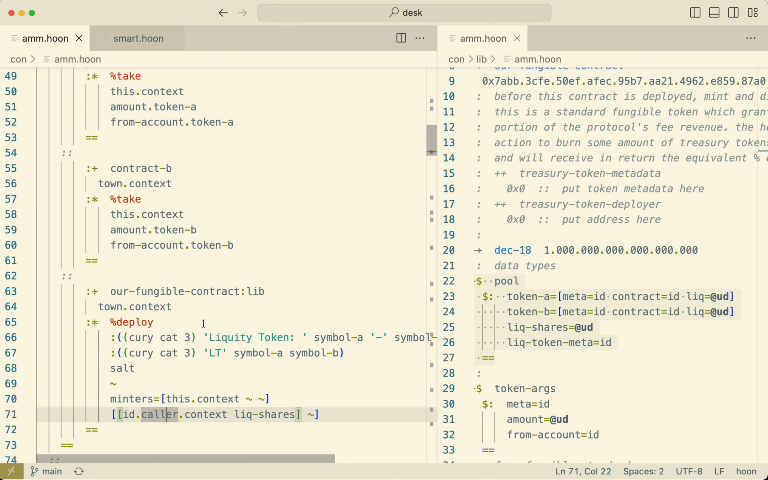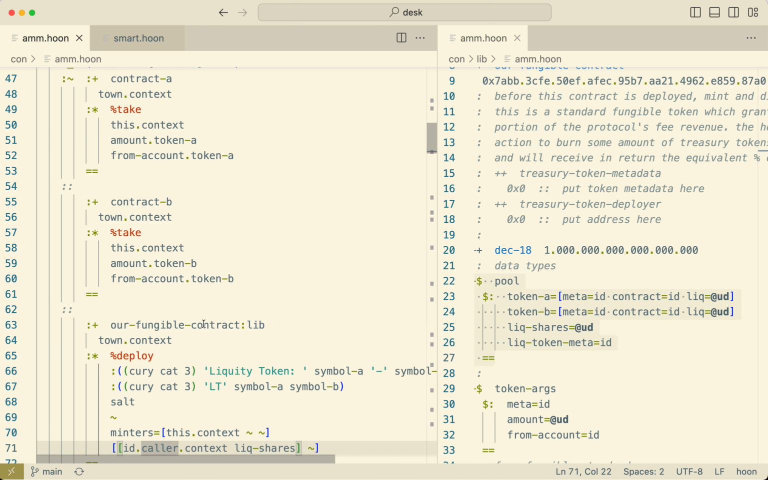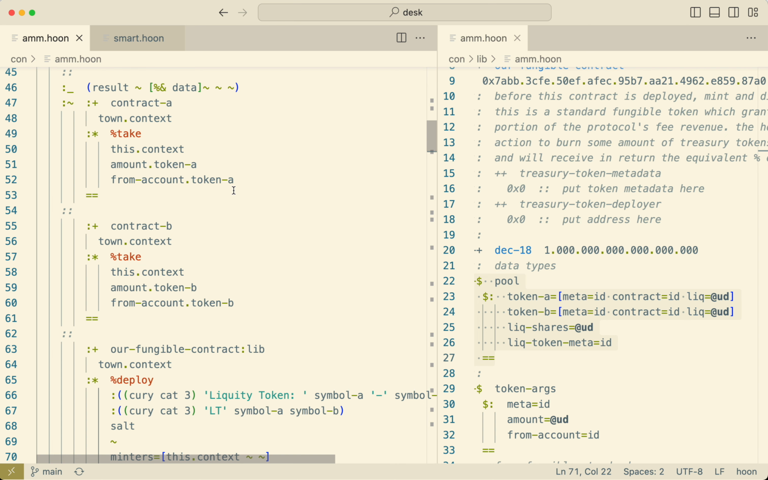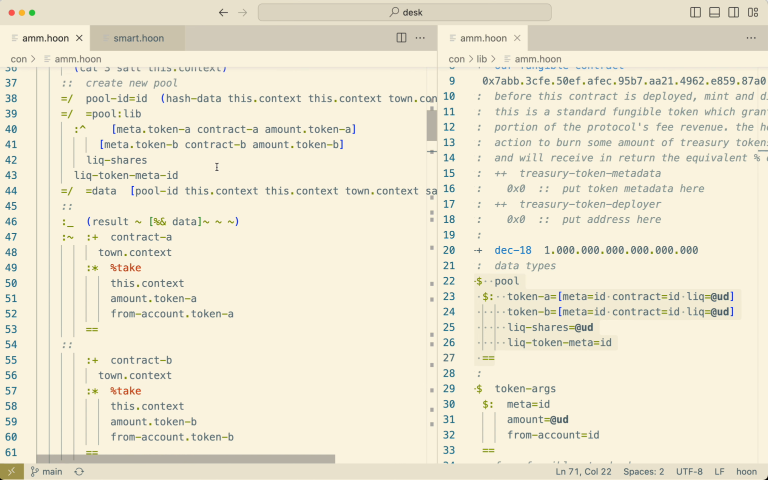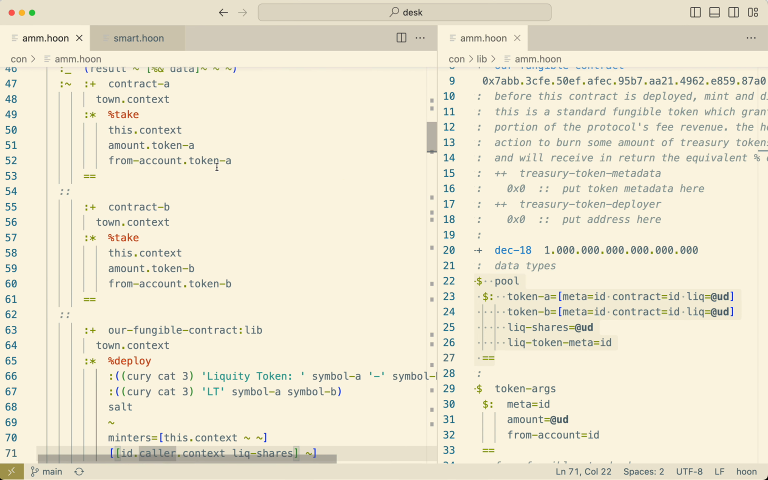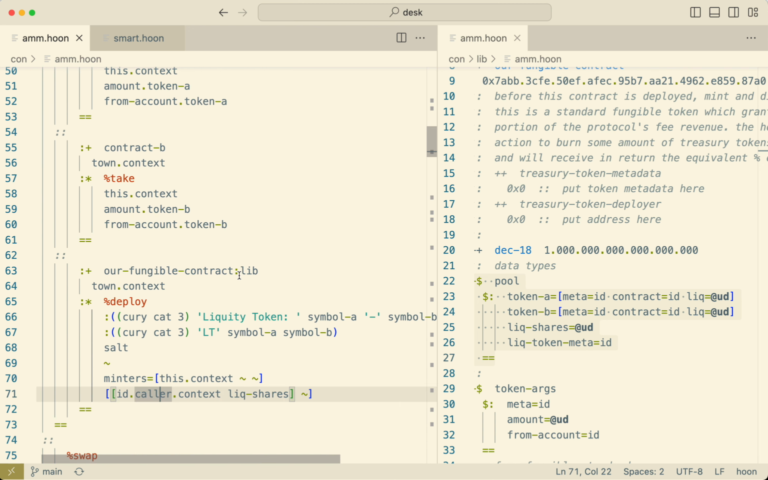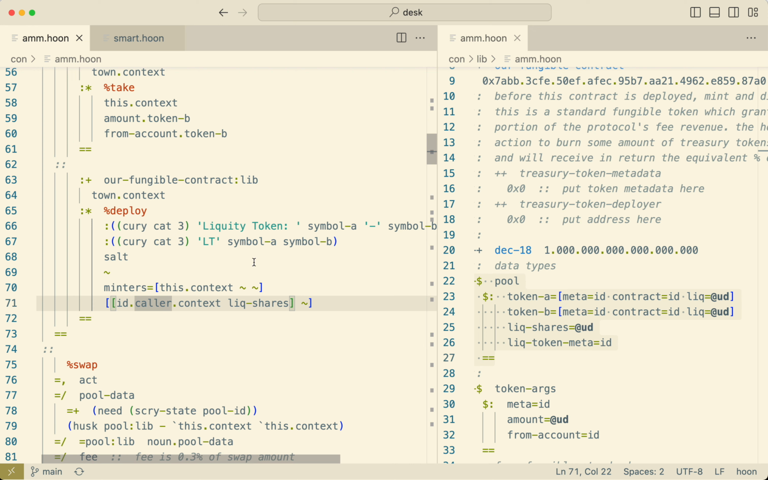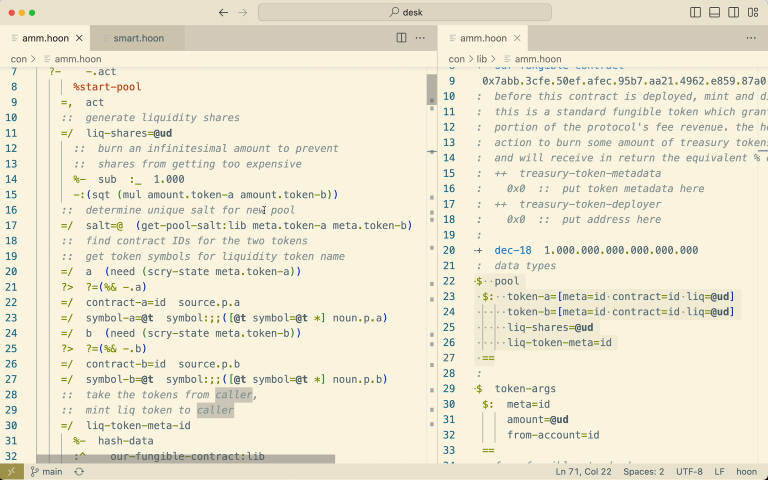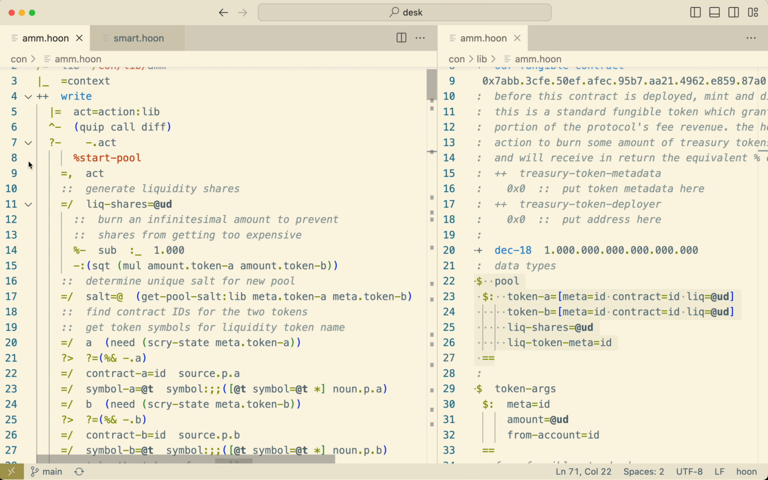And yeah, if any of these fail, the entire transaction will fail. These are traversed in a depth first manner. So the initial transaction is to the AMM, and then the AMM does three transactions in sequence: take, take, deploy. If any of them fail, all of them fail, including this top level one. So that's start pool. That's everything. So pretty clean.